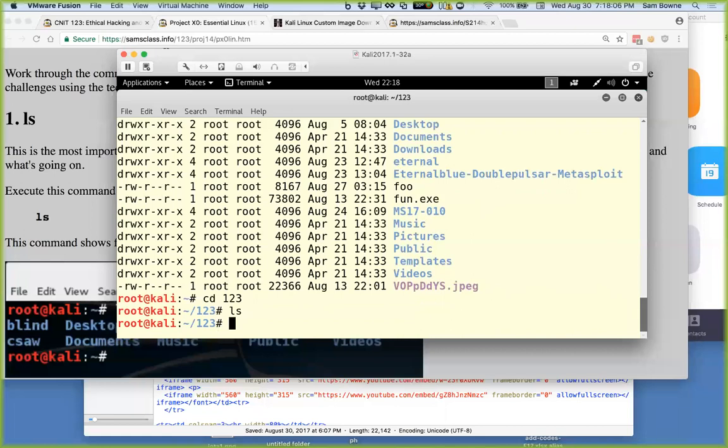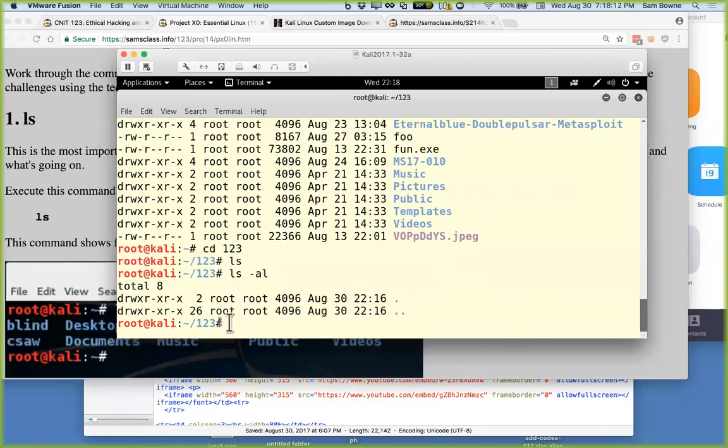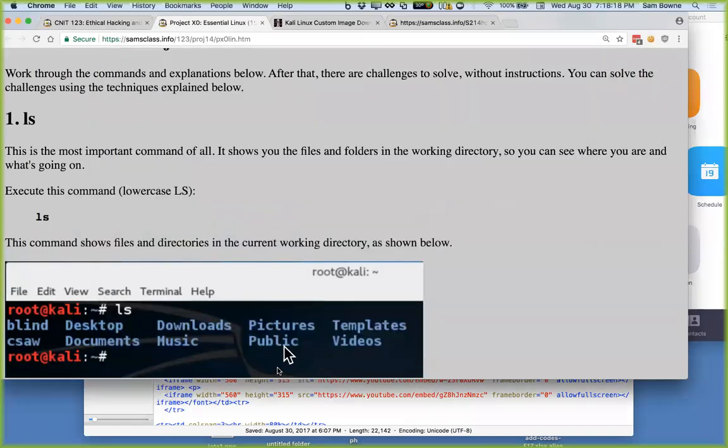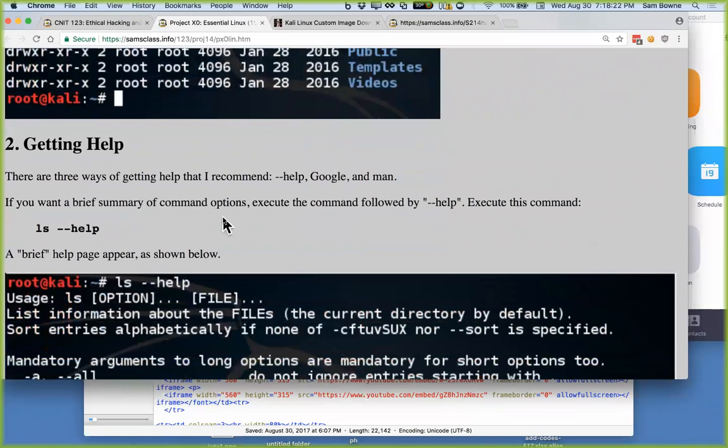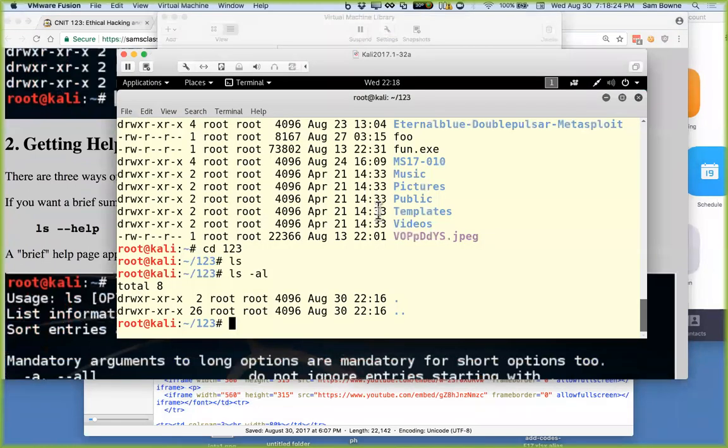There's nothing in this folder, or to be more correct, there's only the default hidden files in here, dot and dot dot, which are always there, and you don't want to remove them. So ls is how you see what you've got. You can do --help. There's online help. The first thing, the most useful, is -- well, this is the second most useful.